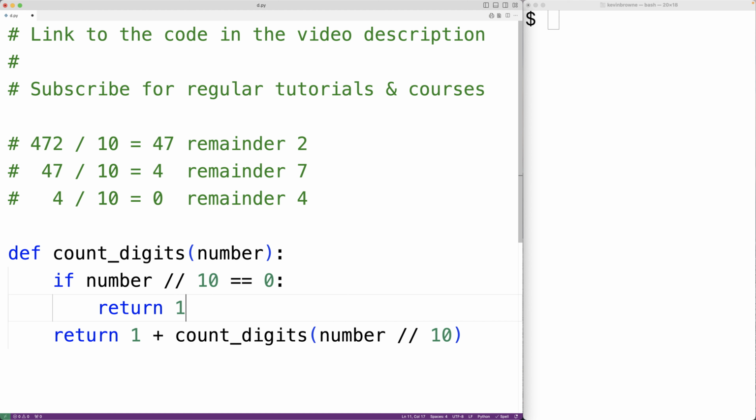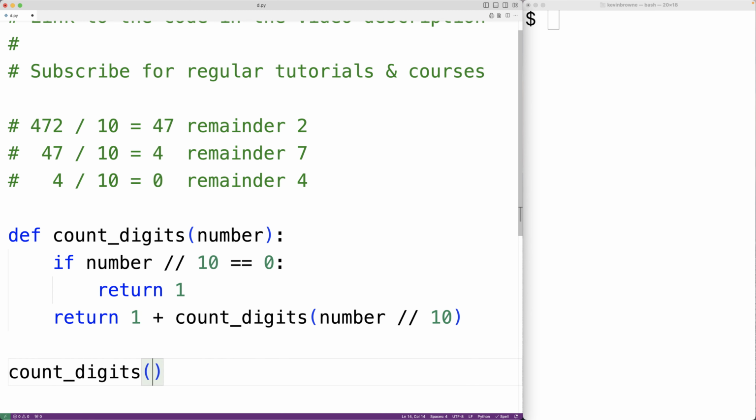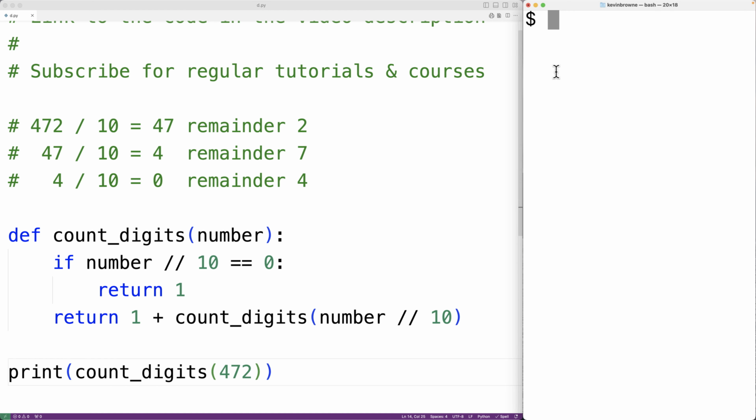We could now test this function out. Down here, we'll call countDigits and we'll pass the function 472, and then we'll output the return value using print. If we save the program and try it out, we'll get here a count of 3, which is correct.